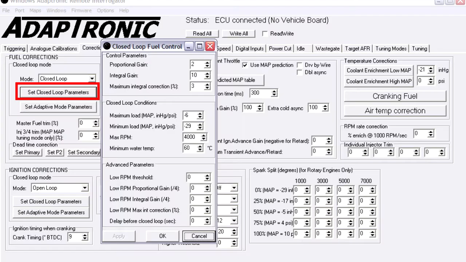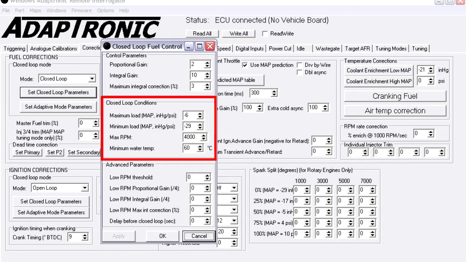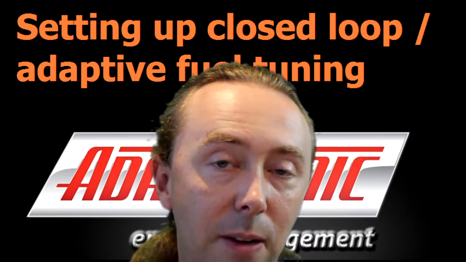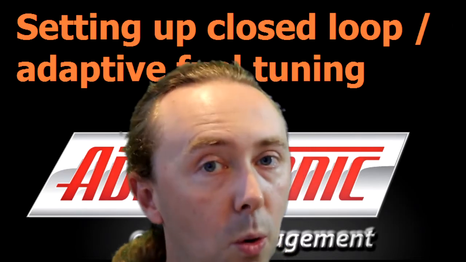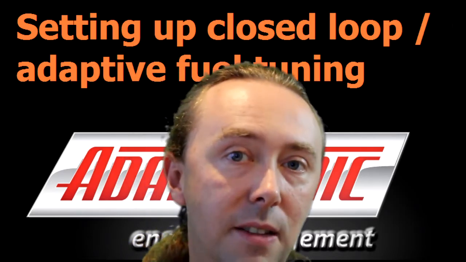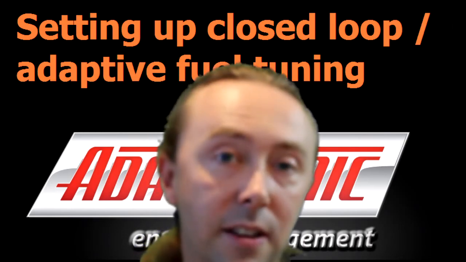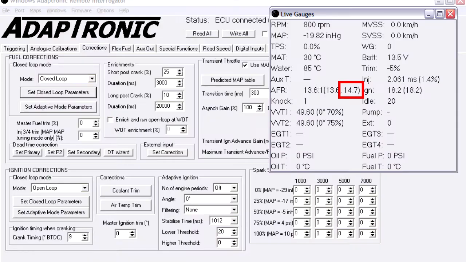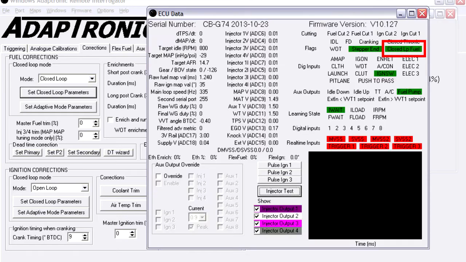Under this setting here, closed loop settings, you can set the various conditions under which the ECU will go into closed loop mode. For example, minimum coolant temperature, maximum RPM, maximum manifold pressure, and so on. The ECU will go into open loop mode if any one of these conditions isn't met, or if the target air-fuel ratio is outside the range of the sensor. You then need to set the fuel mode to closed loop, and you can tell that the ECU is in closed loop mode because the target air-fuel ratio is in black rather than in red. You can also check on the ECU data, the F11 window.